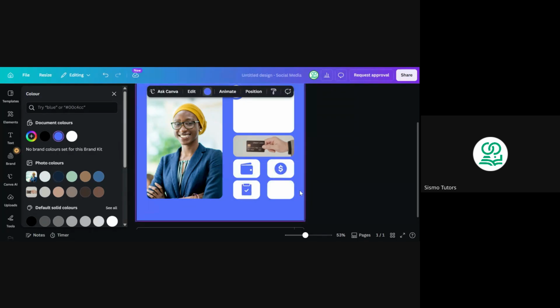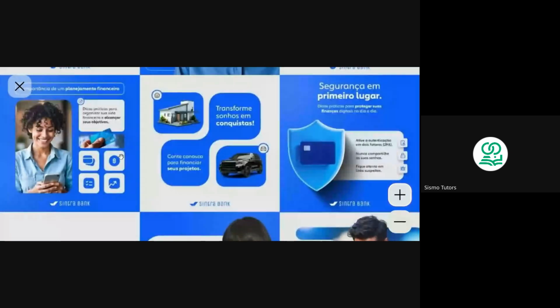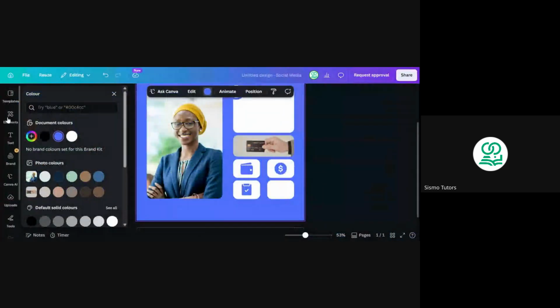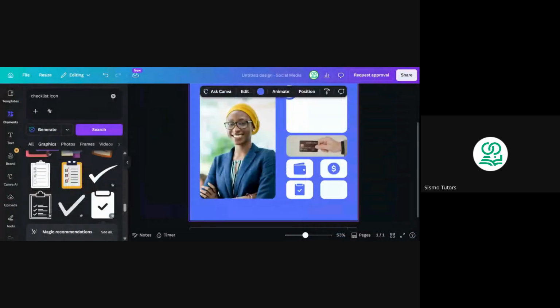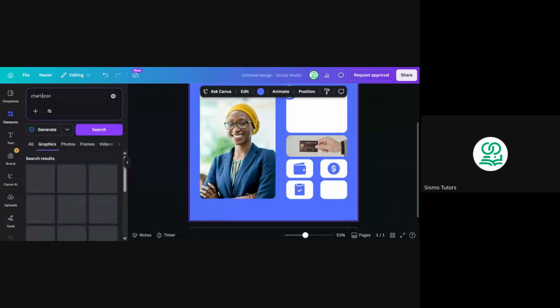Now the next thing we are going to be searching for is these charts. This is like a positive chart. So that's the next thing you're looking for. Let's say charts. Let's try charts.